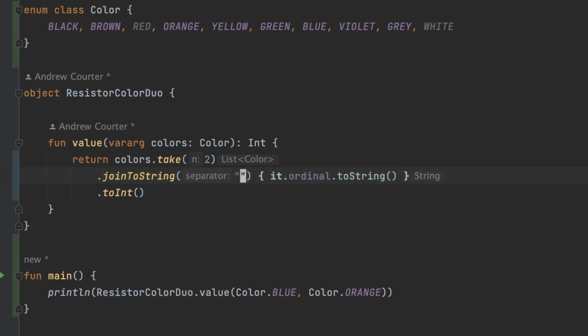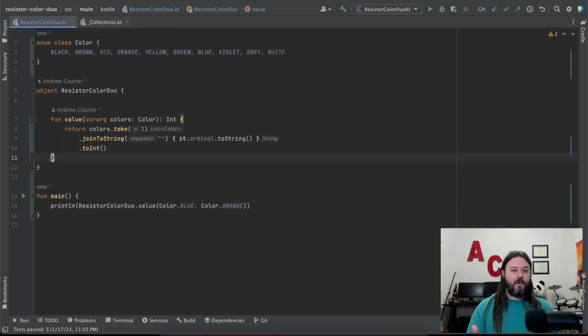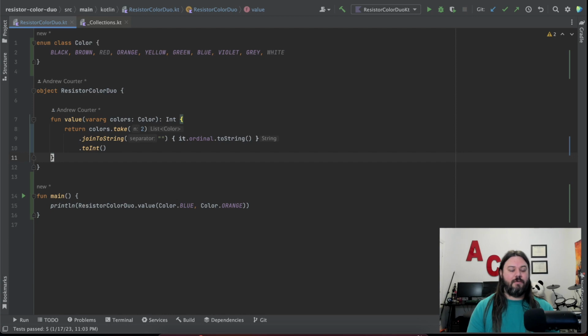Then you can pass it a lambda, so you can call ordinal like we were doing, convert it to a string, and then get our final output, which is toInt. This is all converted into one single line, and you're not mutating state in between. Instead, you're taking the colors, which are the things passed in, and transforming them into one single string of those ordinal numbers, and then from there converting that into our final integer. A nice clean way to refactor into using functional types.